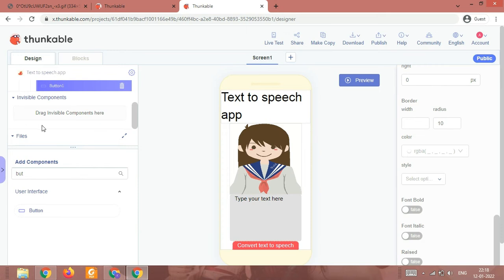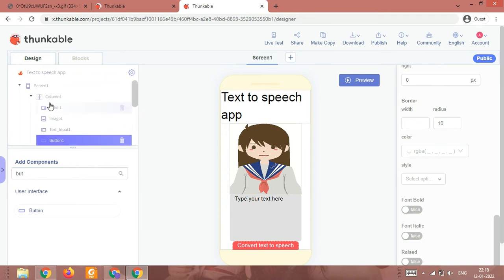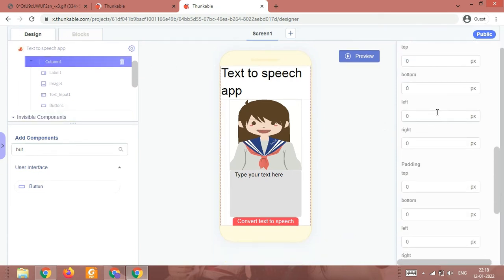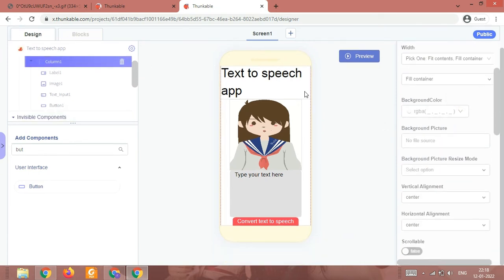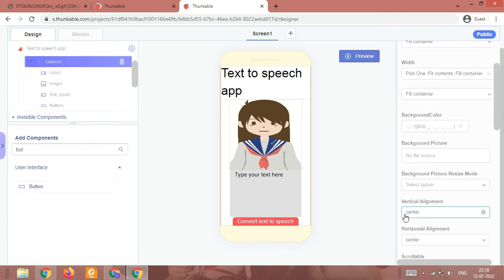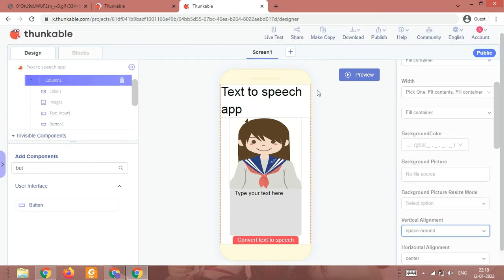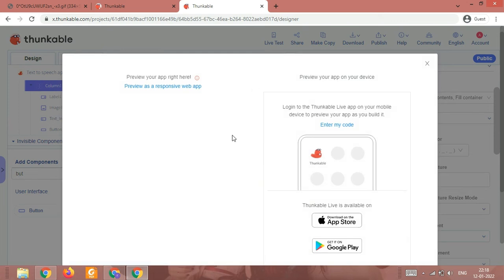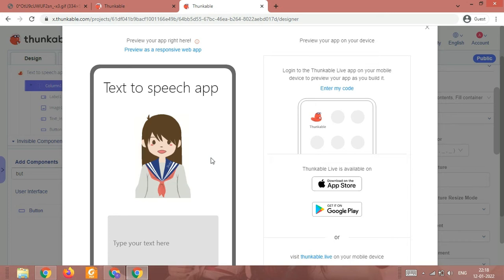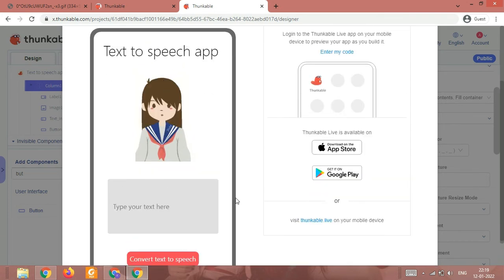Then yeah, let me tell you why I told you to put the column here. When you click on column, column is basically to put things inside it. When I click on vertical alignment, you can choose space around. So it's going to appear different. Let me show you. Everything was in the center before, and now they have a lot of space between them, so it does not appear congested like this here.